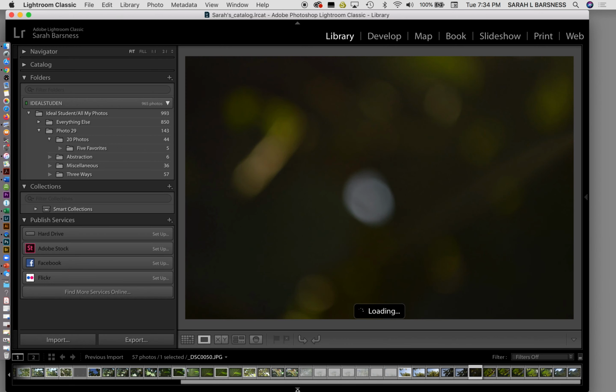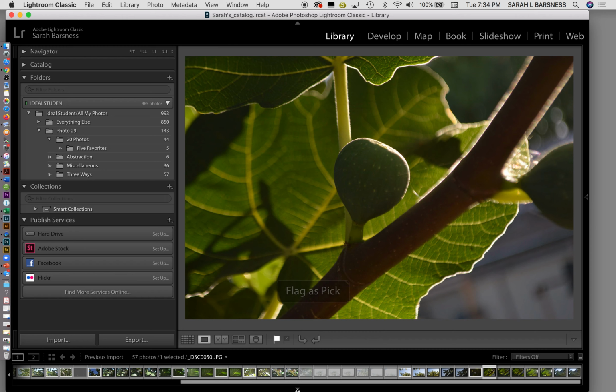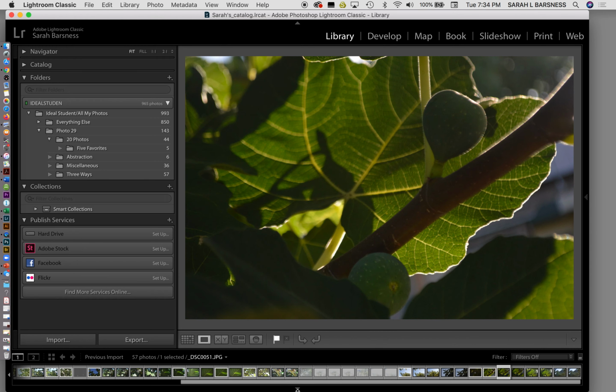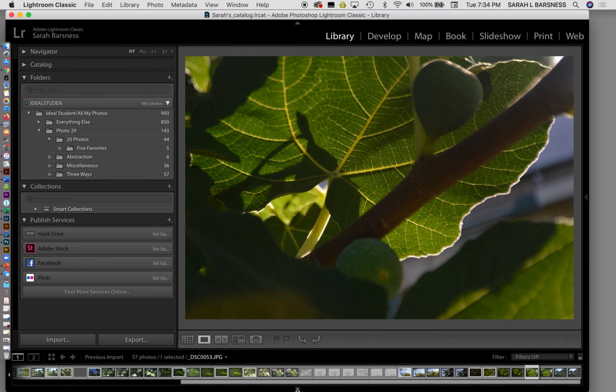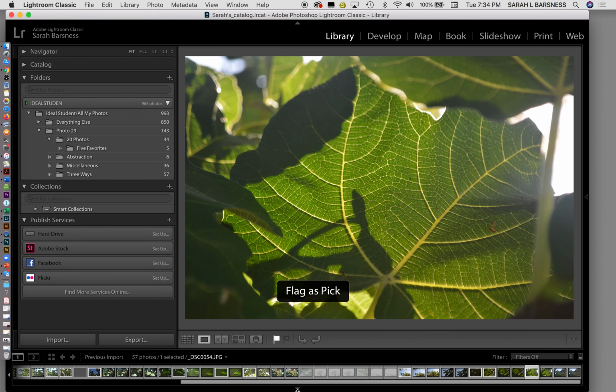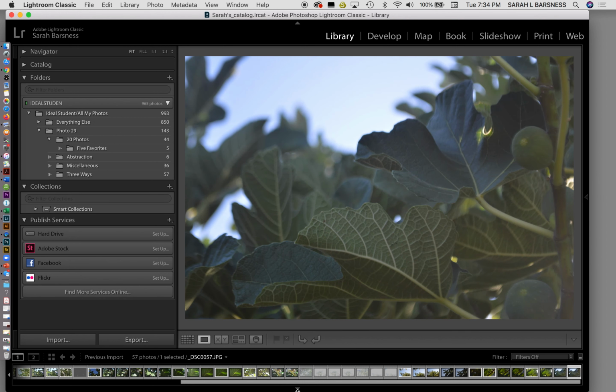And I was experimenting with the focus here, and so I kind of like that because it's all overexposed. Oh, I love that. I get really excited. That was nice. And I like that one. And I think that's it.